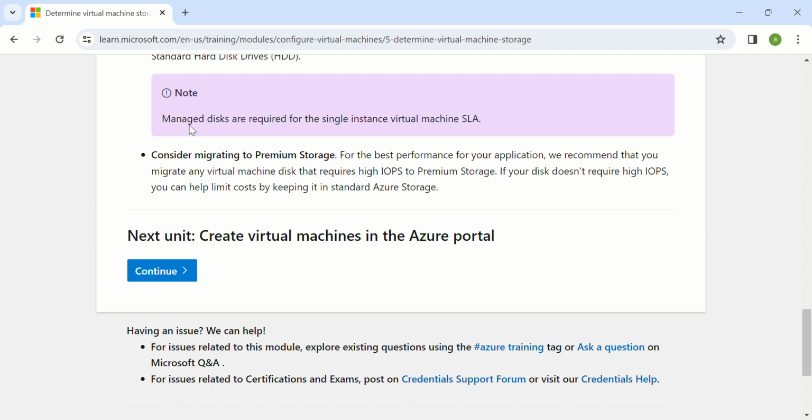Consider managed disks. Managed disks are required for single instance virtual machine SLA. Consider migrating to premium storage. For the best performance for your application, we recommend that you migrate any virtual machine disk that requires high IOPS to premium storage. If your disk doesn't require high IOPS, you can help limit cost by keeping it on standard Azure storage.